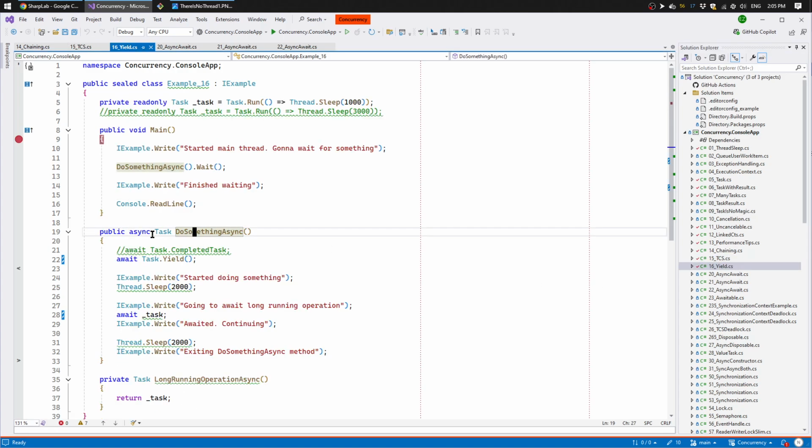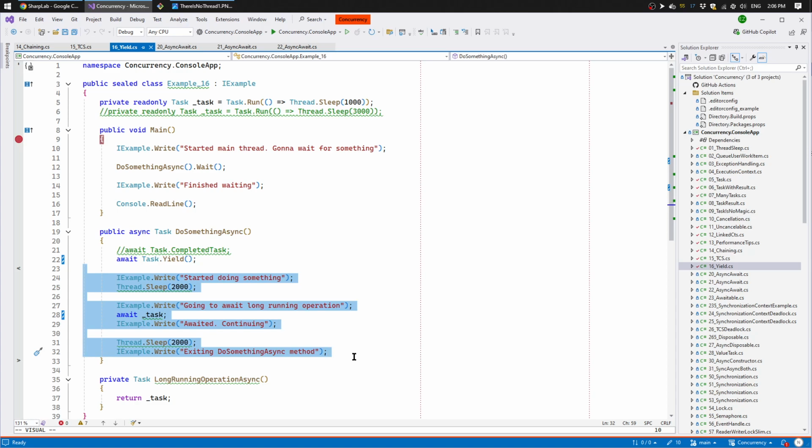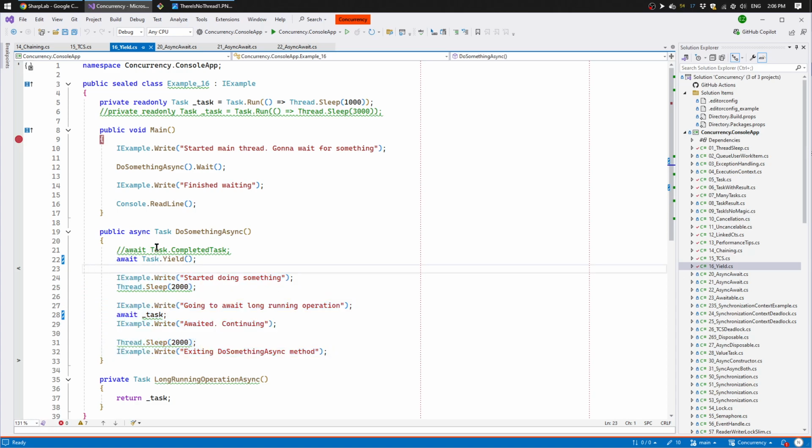And we saw the Task.Yield method, which creates a new task that is not completed yet, but it will complete as soon as it is scheduled to run on the thread pool. So it's a way to force the rest of the method to be executed by a background thread, and not the same thread that is calling this method.